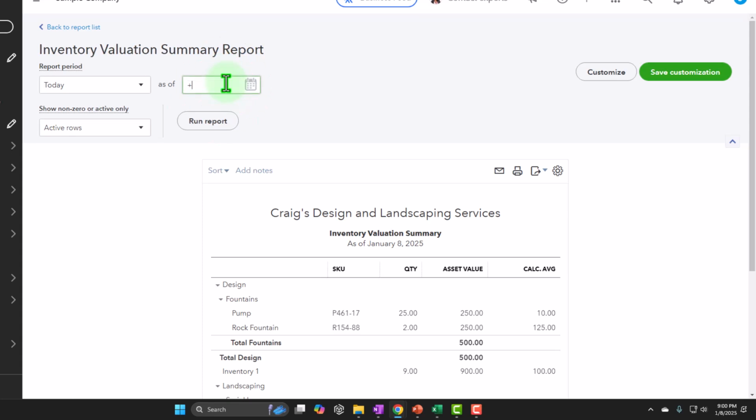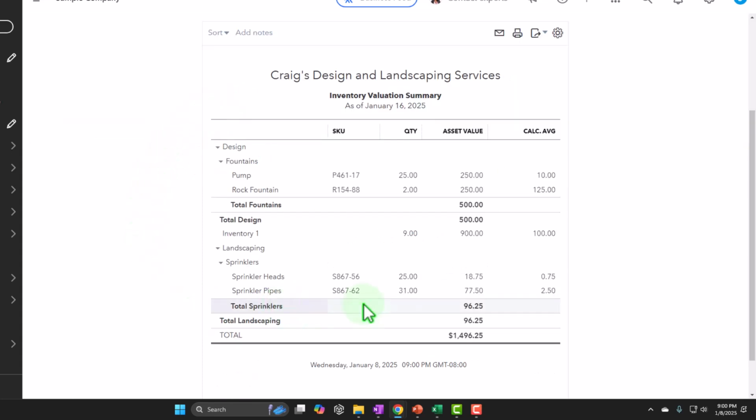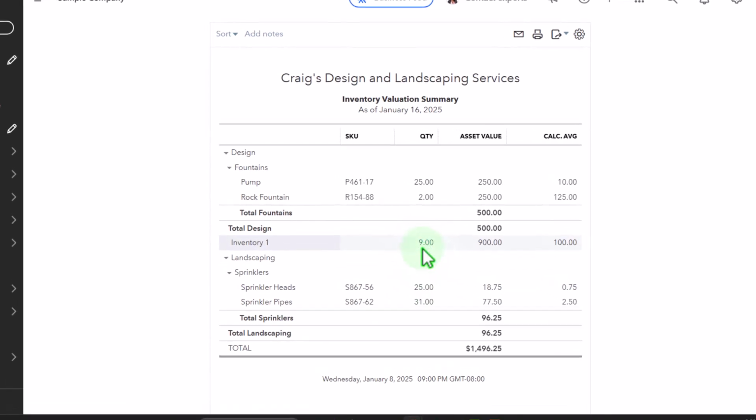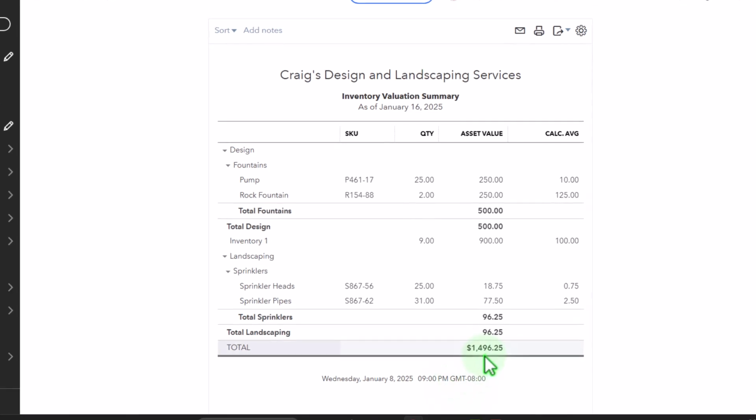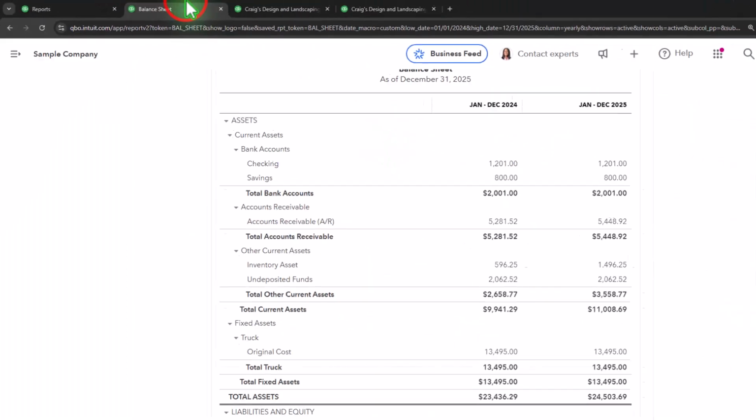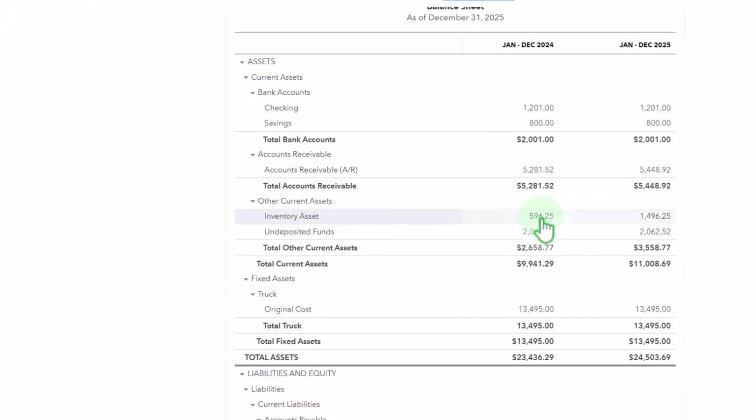Let's just bring this up a bit so it encompasses our time frame. So there's the 9 units of inventory. We put 10 on the books. We sold 1. We're down to 9. That is a total inventory of 1,496.25 in units, which should tie out to the balance sheet in inventory, 1,496.25.